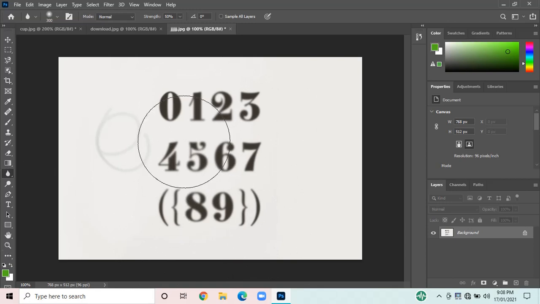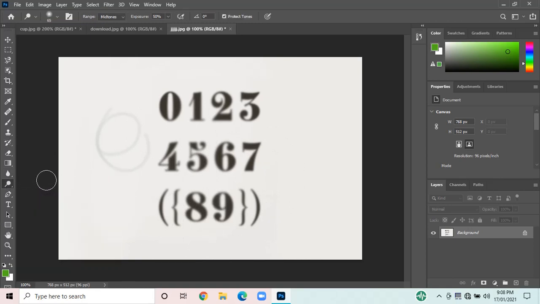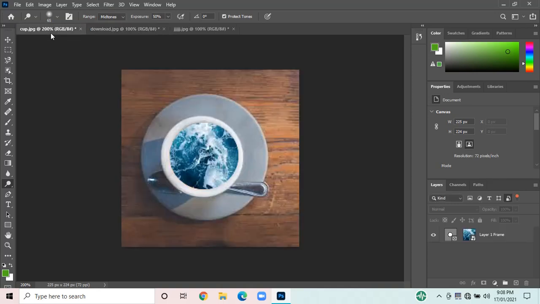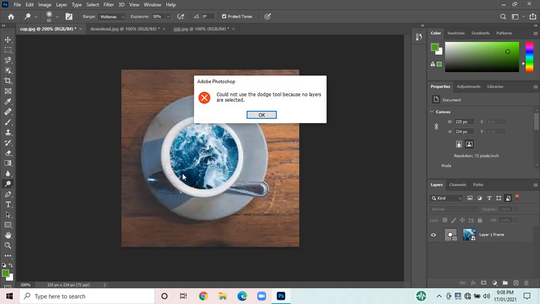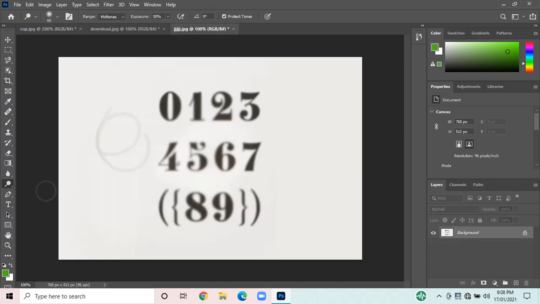It's just looking like the old movies running through our eyes. Next, we have already used the dodge tool, which is basically used to lighten up the part. As you can see, it lightens up the part wherever we are moving. So this is the dodge tool. Hope you have understood this.